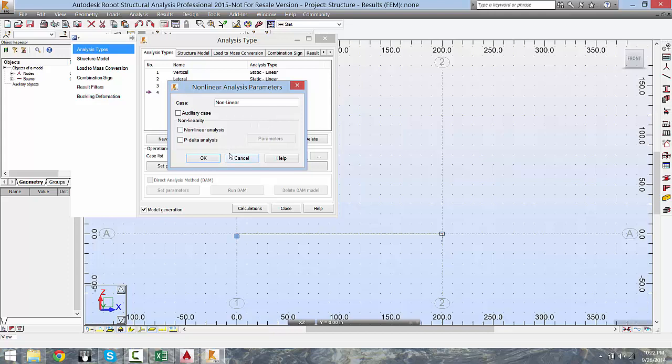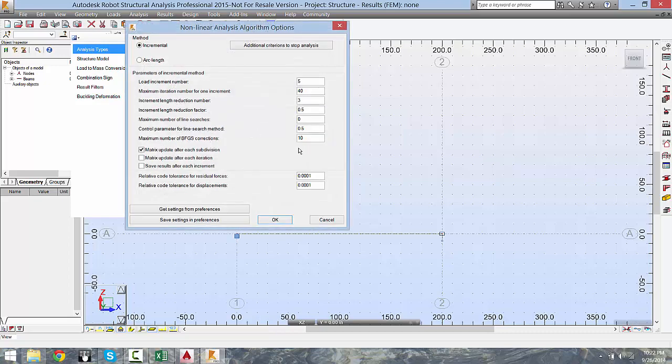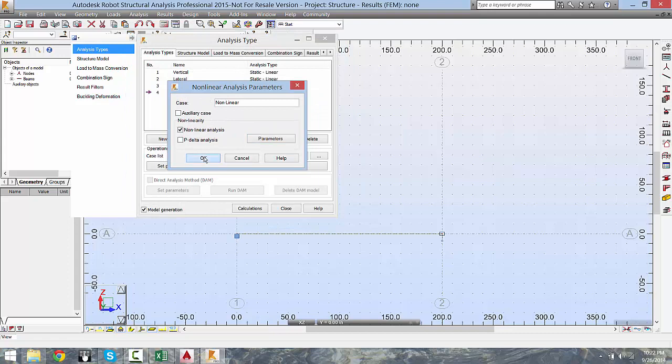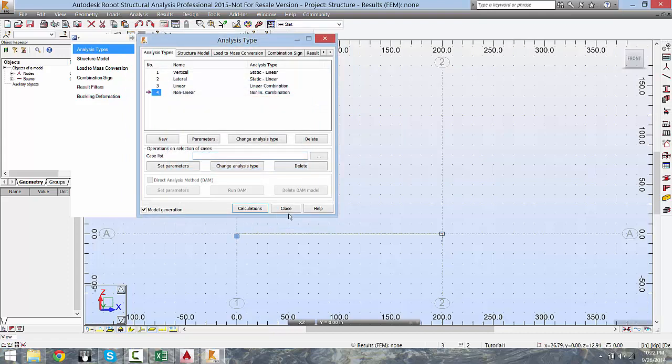It's important, but it isn't used as frequently as second order analysis, which is what nonlinear analysis is. So we're going to go ahead and check that. Parameters can stay as they are, and click OK. So close, static, linear, nonlinear, close.